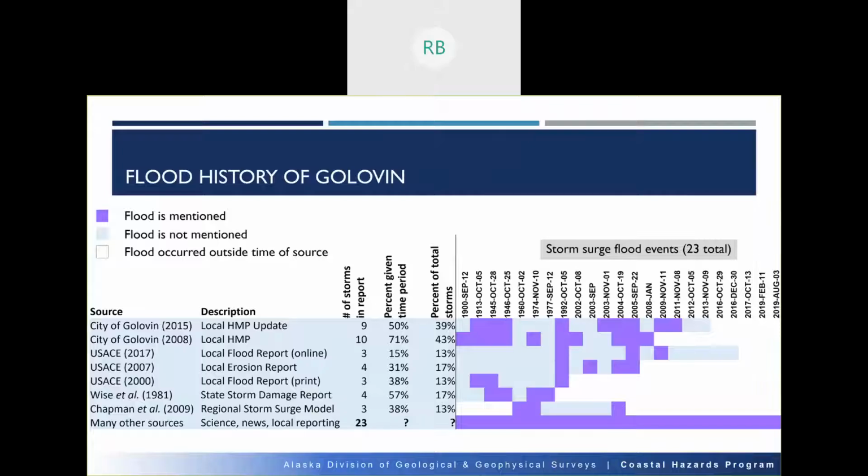Blue is where I found a mention of a storm somewhere, but it wasn't in that source, even though they covered that time period. And then white is when that source wasn't covering that time period. So basically, you can see pretty much every source is missing quite a bit of information. Some of them are missing almost everything. Some of them have a certain amount. But you can't go to any one of these sources and get everything there is to know.